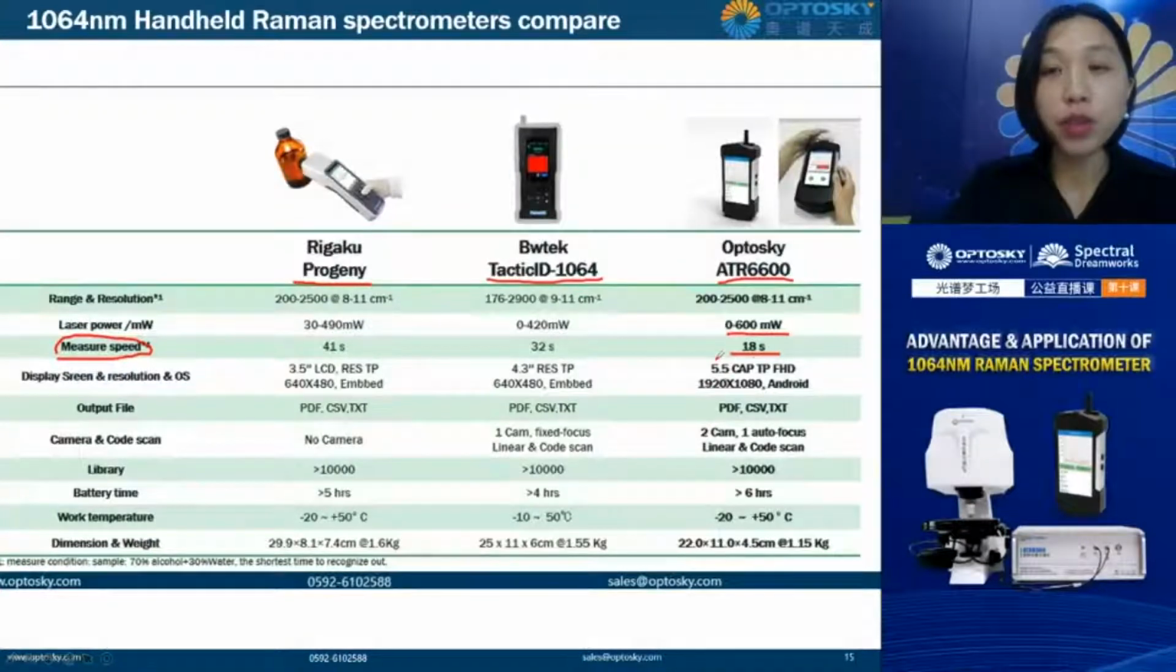And also, not to mention our user-friendly big screen. The screen definition is 1920 by 1080. It uses the Android system, and it can export PDF, CSV, and TXT. And it has 2 cameras and autofocus and linear and close scan, and the library has over 10,000 entries, and this is also very unique.